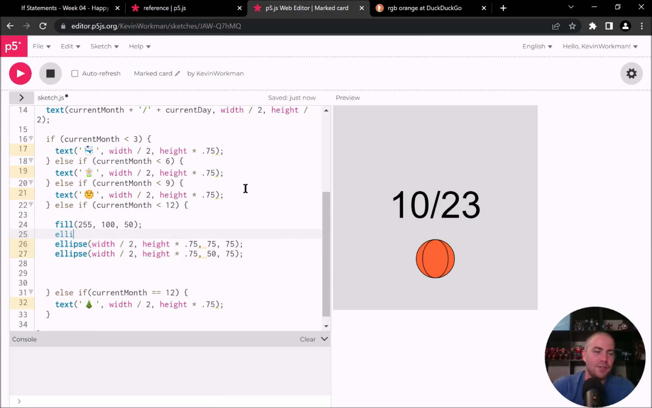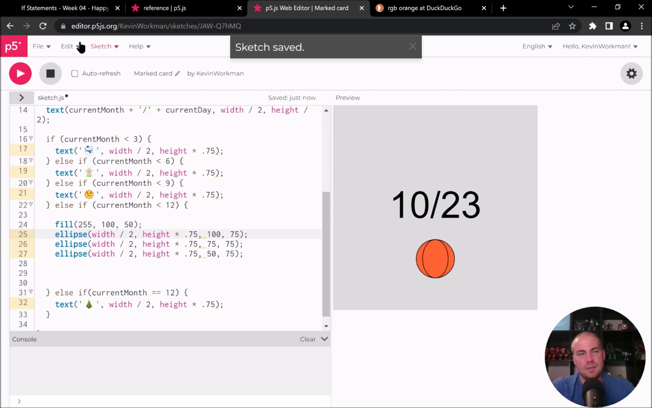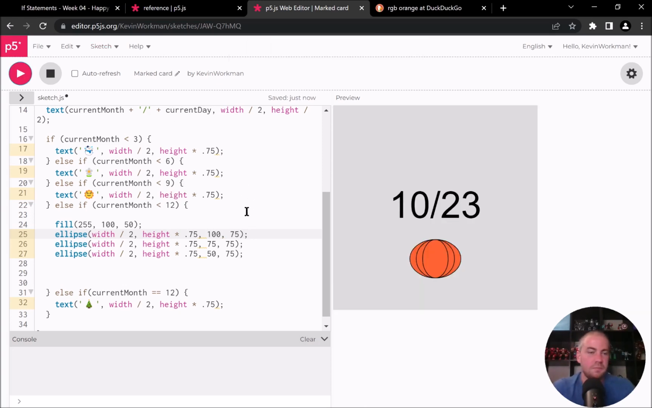Maybe I'll add one more ellipse, width over 2, height times 0.75, and they're always going to be there. And then I'm going to make one slightly wider, but the same height. Will that end up looking like a pumpkin? Sort of pumpkin-y, sure. And I could do something very similar for each date. Draw my snowman, draw my flower, draw my sun, whatever I want to do, and that would work. That's kind of the power of if statements.